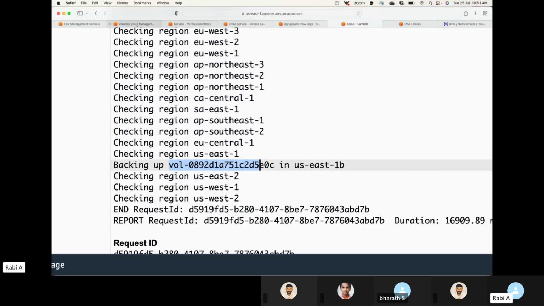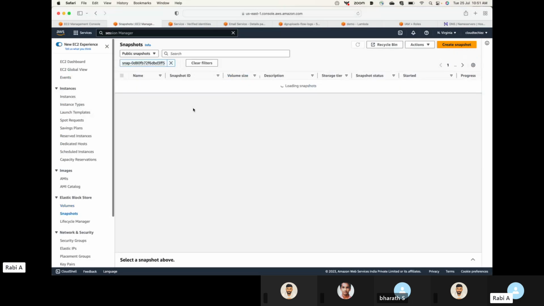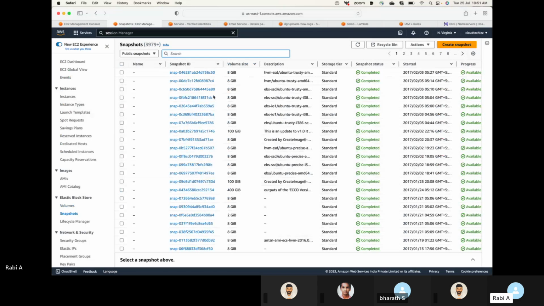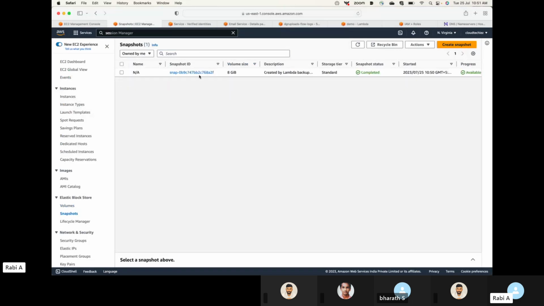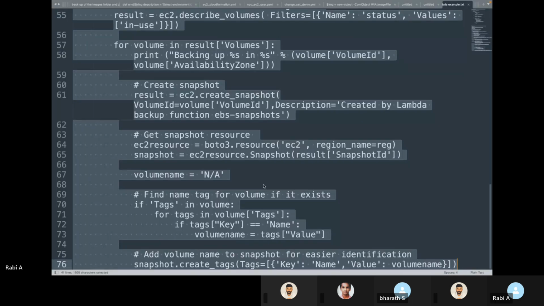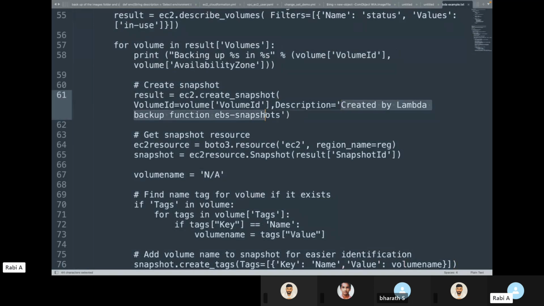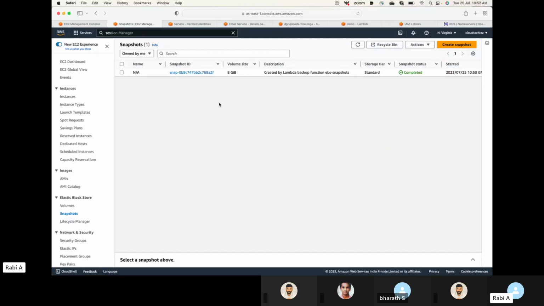So if I go and check the snapshot, it will show me that it has created one snapshot for me. Okay, these are public snapshots, and here you can see there is my snapshot. You can clearly see these are created by Lambda backup function EBS snapshots. So if you look at the code, we have defined that. Here, created by Lambda backup function EBS snapshots. So like this, we can make use of your Lambda function.